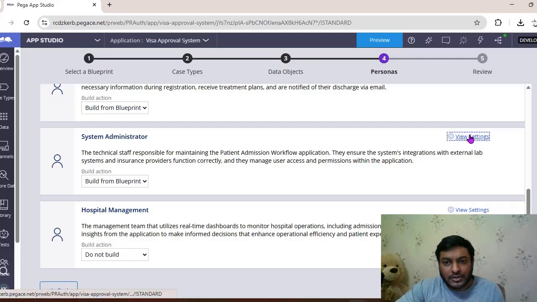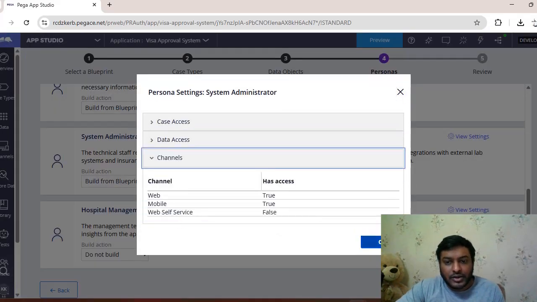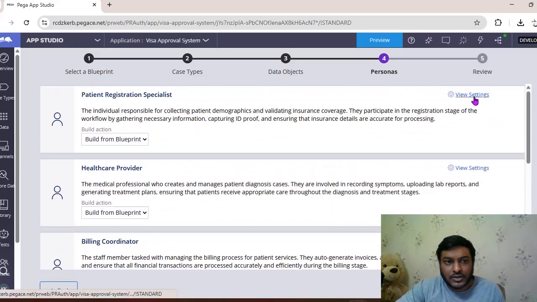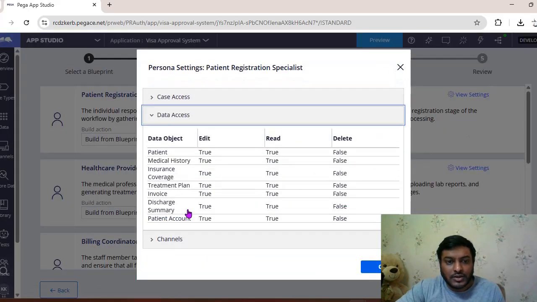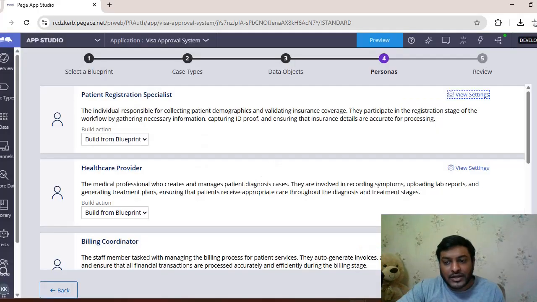And if you want to change some settings for that respective thing, see here I did not give anything, that's why it is like that. But we have made changes for this patient registration system. See, data access, we have explicitly selected this. Case access also, see, we have explicitly selected this. That's why you can see the change. Click next.